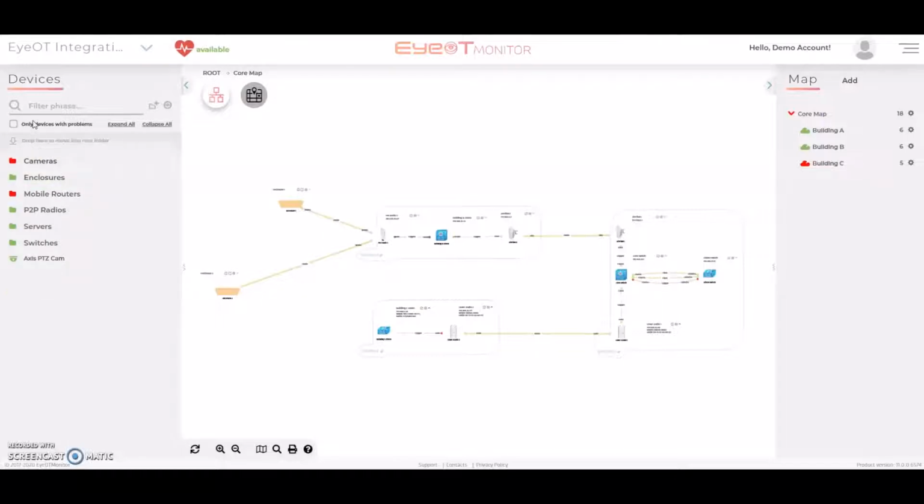The checkbox here allows you to filter devices that have problems. As you can see, I'm only viewing devices that are red once I click. Here we have a search bar to locate specific devices. Pretty simple. Moving to the core topology map, you can see devices and how they are interconnected.